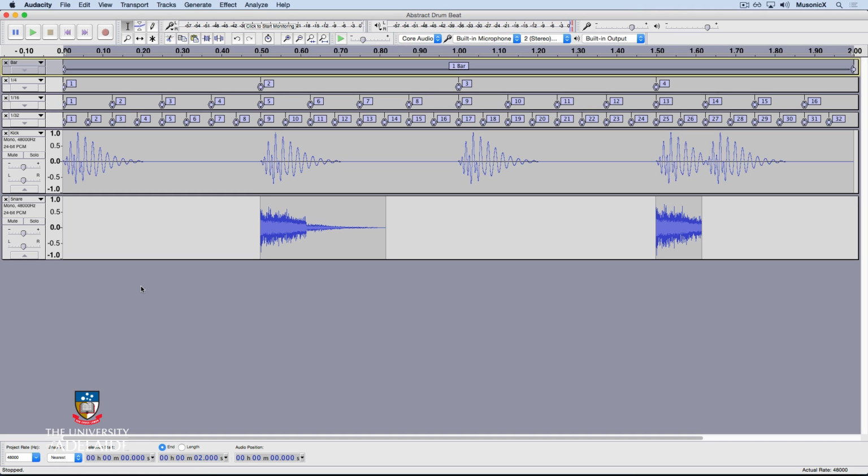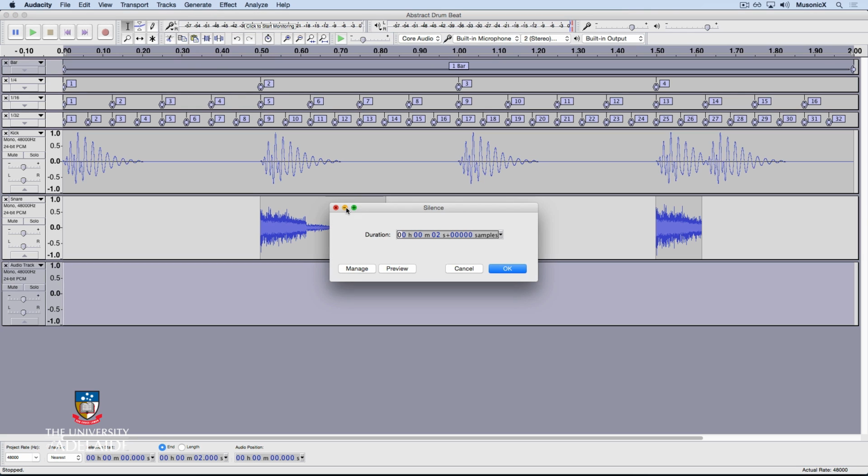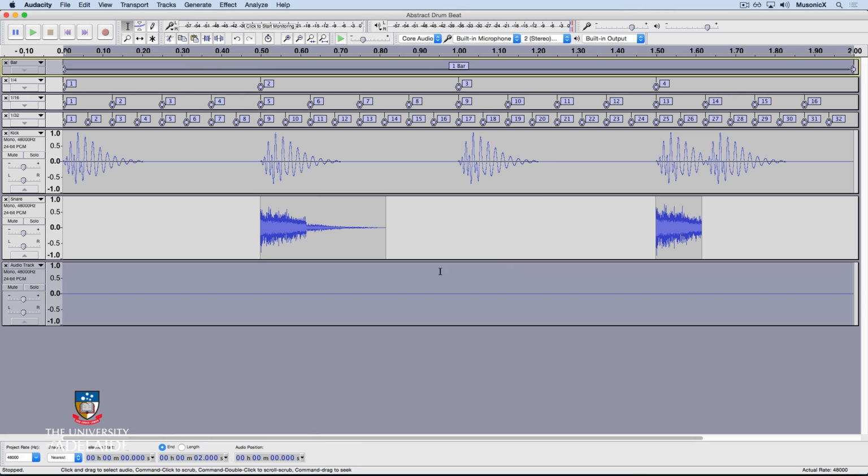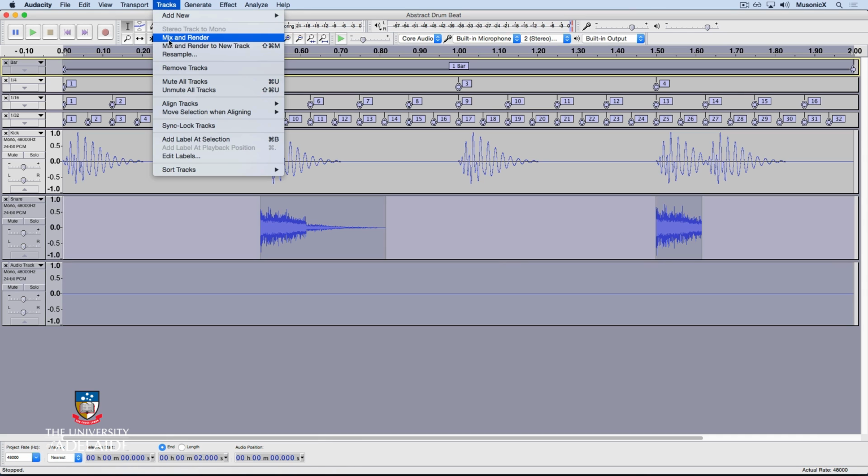Finally, let's turn it into a 1-bar block, which might make sequencing easier later on. Go Generate, Silence, 2 seconds, select both tracks, go Tracks, Mix and Render.